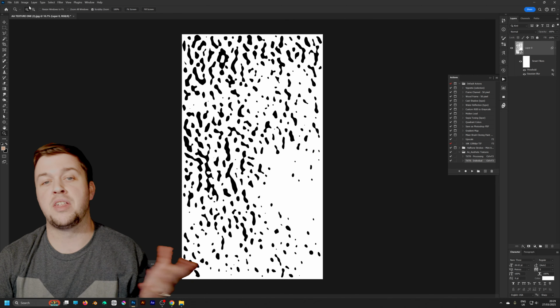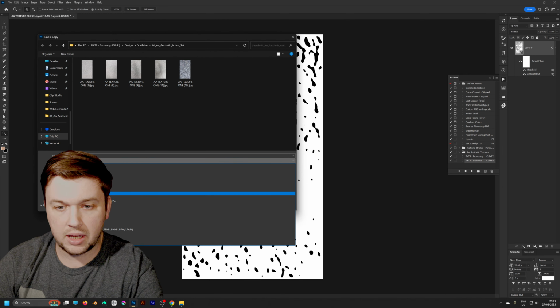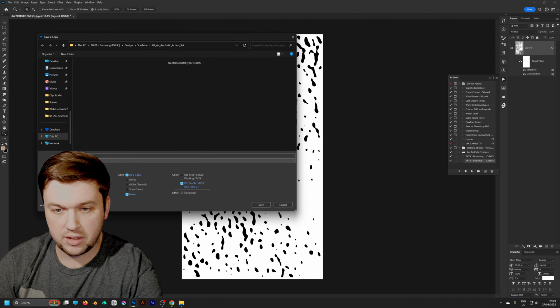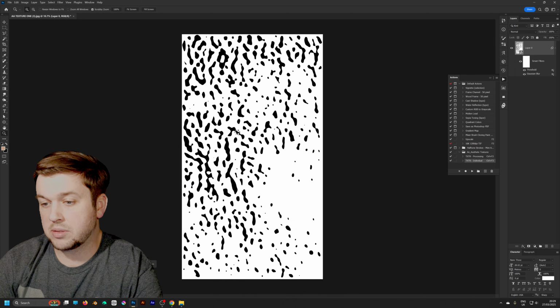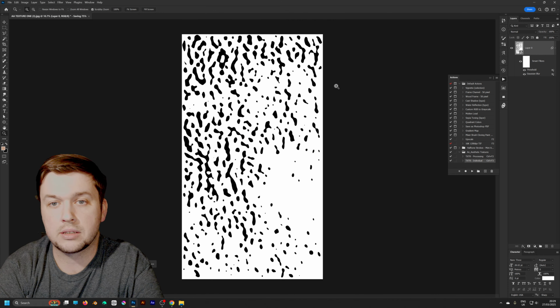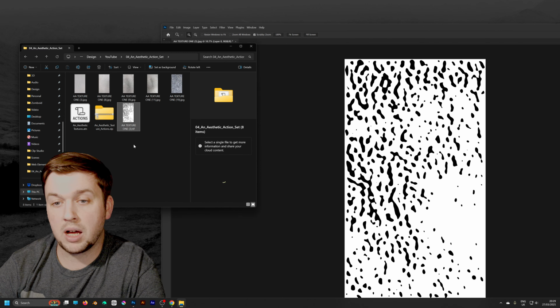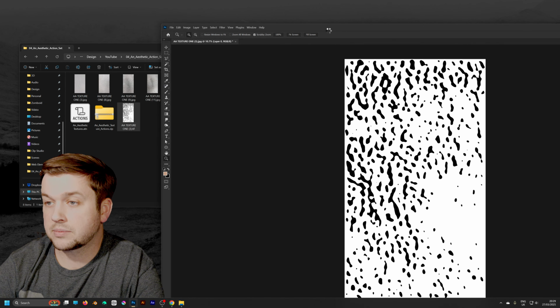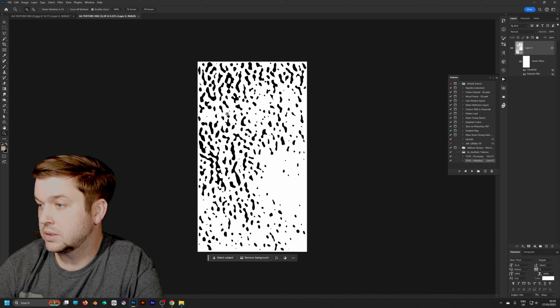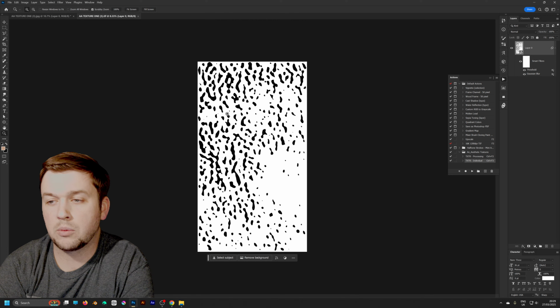And then from there, you can go and save out. I like to save them as a TIFF, because that just keeps everything super crisp, super high res, and that's how I save out my textures, and then I use them in my work. There we go. It's a simple one, but it's often overlooked.